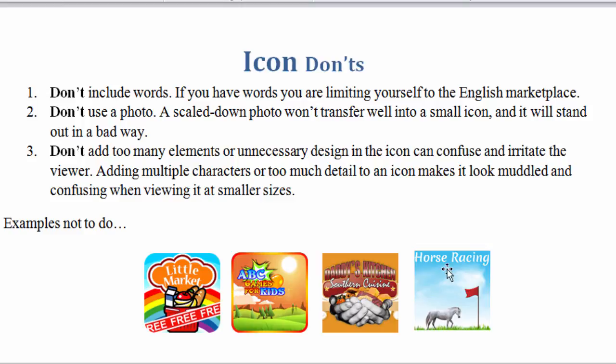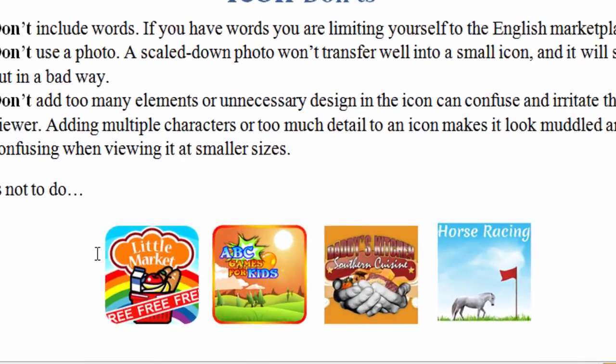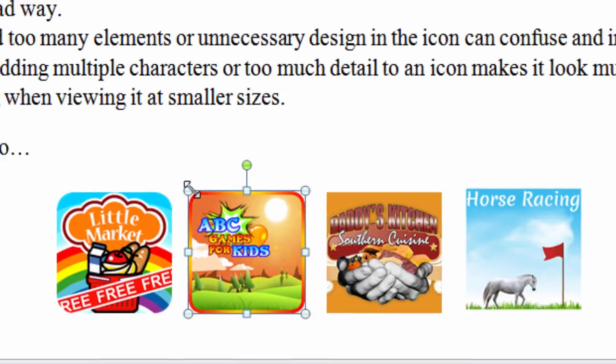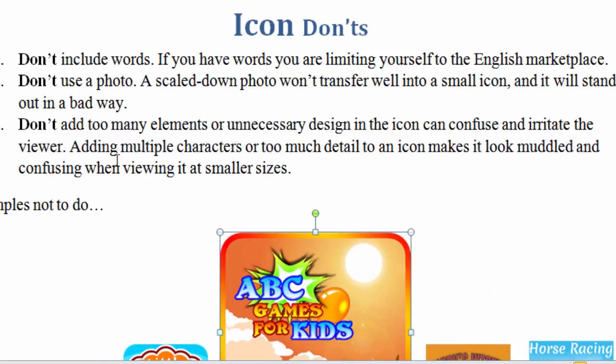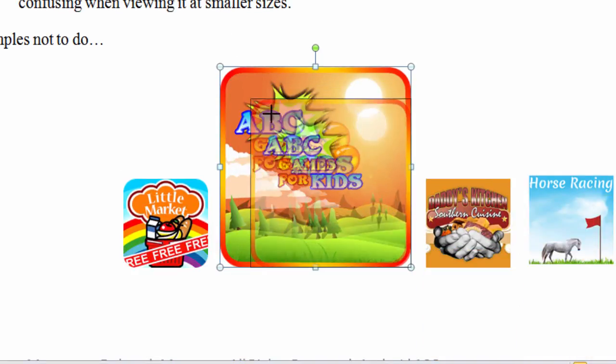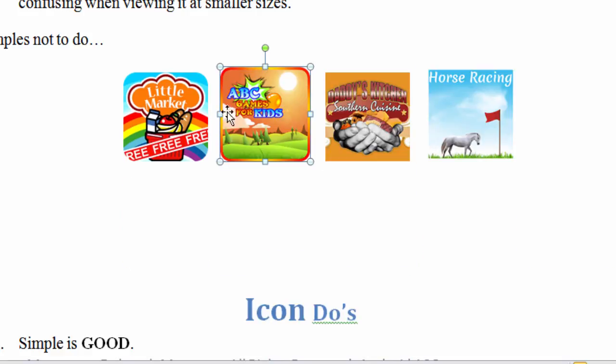So here are some examples of what not to do. I'm not singling anyone out. I just went to the app marketplace and went through. None of these developers have any significant downloads, and I think one of the reasons might be because of their icons. If you look at ABC Games for Kids, it's really hard to read that. Now, if it's bigger, it's easier to read it, but you have to remember that a lot of people are searching for apps on their phone and it's going to be tiny, and this is the first impression.